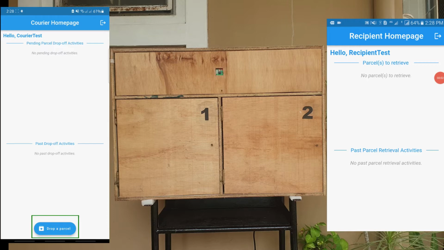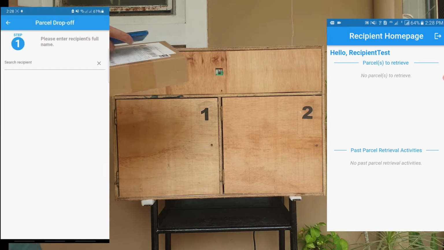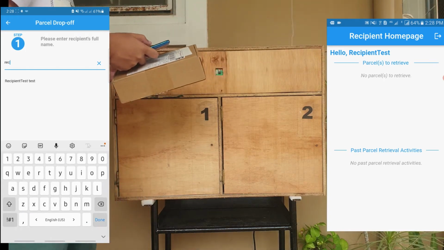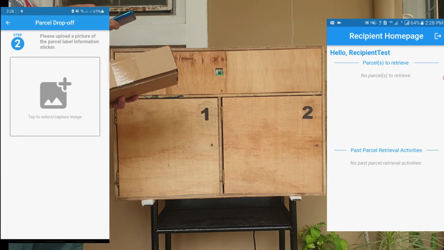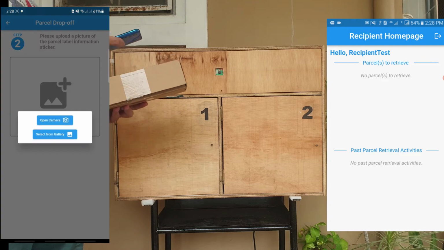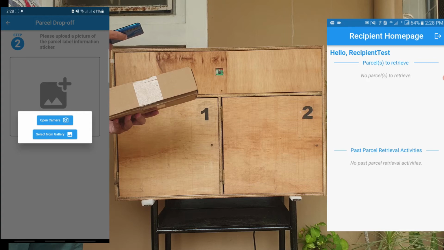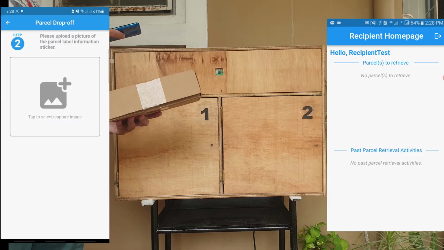So it begins by the courier performing the parcel drop-off using the mobile app. The courier taps the Drop a Parcel button to initiate parcel drop-off. First step of the parcel drop-off is to input the recipient's full name. Upon input, a search query will be displayed so that the courier will no longer have to input the recipient's full name. And after selecting the corresponding recipient, comes the second step, which is to upload a picture of the parcel label information sticker. So the courier has an option to either open the camera and take a picture of the sticker or select it from the gallery.